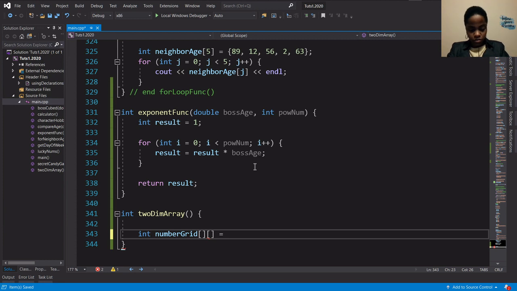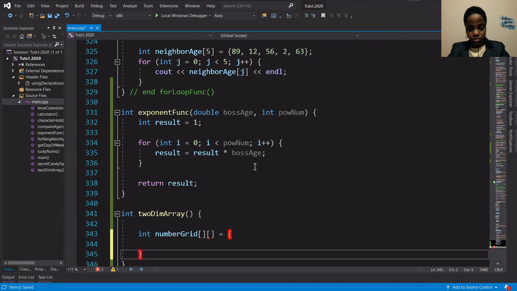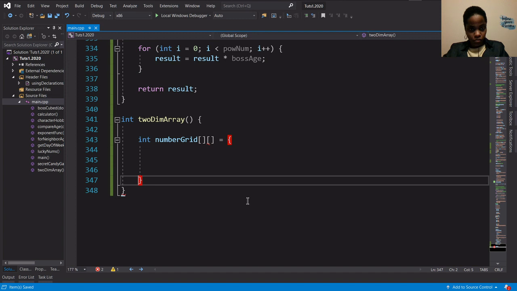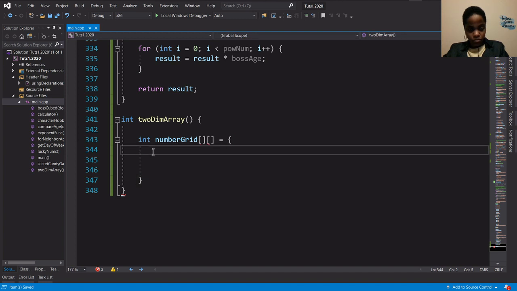Equals. Okay, so usually with arrays, according to Mike, you just do it like this. 1, 2, comma, 2, 3, and then that works.